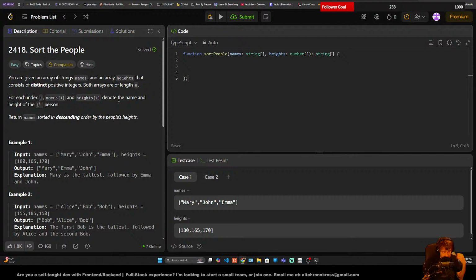You're given an array of string names and array heights that consist of distinct positive integers. Both arrays are length n, so they're guaranteed to be the same length. For each index i, names[i] and heights[i] denote the name and the height of the ith person. Return names sorted in descending order by the people's heights. Ugh. A sort one.